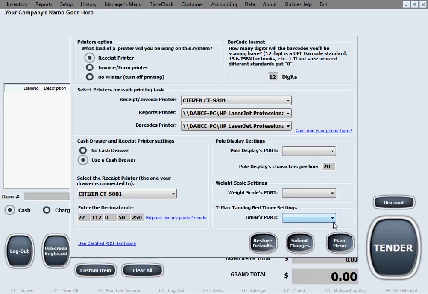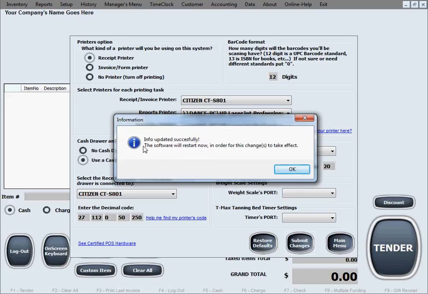Once you're done selecting these options, all you need to do is click submit changes for the changes to be saved into the database. After that you will get this message in here that will say that the data has been updated successfully, and the software will just need to restart in order for the changes to take effect. So as soon as you click OK in here, the program will just restart itself.